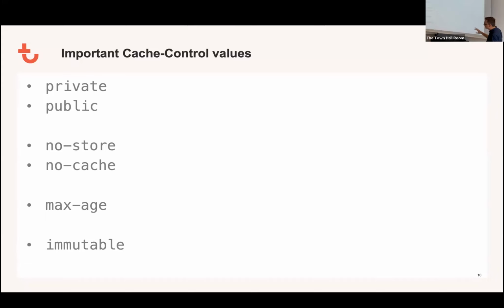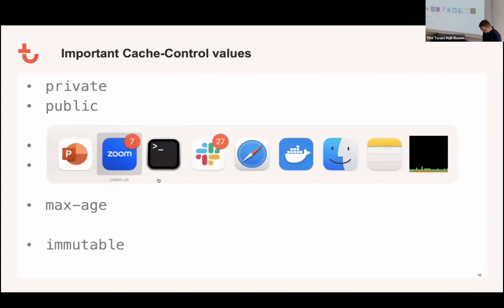I don't like the naming of no-cache, but no-store means, of course, you don't store it at all. You don't store it locally, you don't store it on any intermediary proxies. No-cache is a little bit different because you can actually still store it, but you have to validate if it's still fresh and if it's still the same data. So if we just jump into the code, we can have a look.